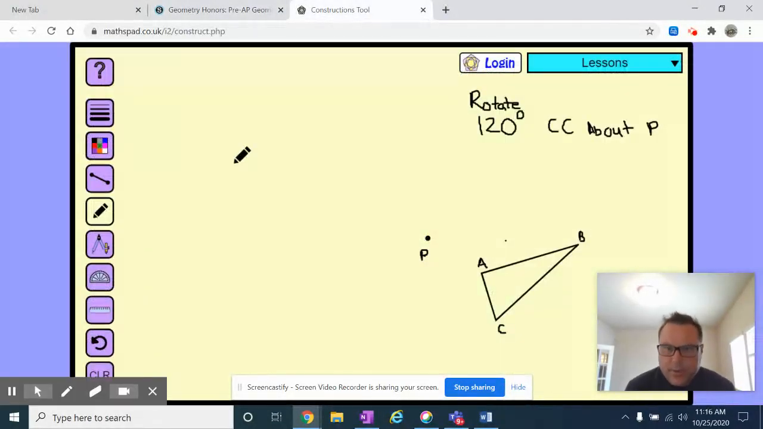Okay, so if you see my screen right there, what I've done is I've constructed a right-ish looking triangle. I don't know if it's a right triangle or not. It looks pretty right. What I want to do here is rotate this 120 degrees CC, which stands for counterclockwise, about P. And we're going to learn how we can rotate an object about P.